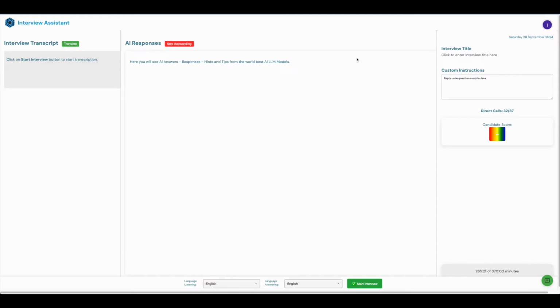This is the updated tour of the UI of the web interview assistant. The main UI has remained the same, so it is split into three panels. The first panel here is where we will see the transcript of the interview.